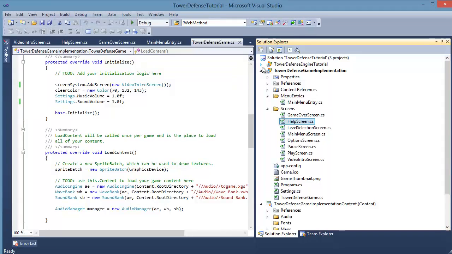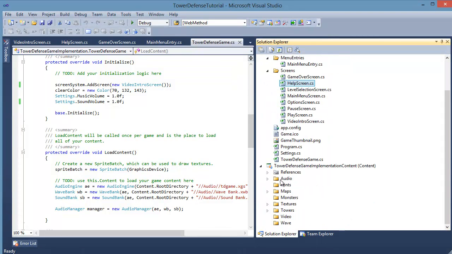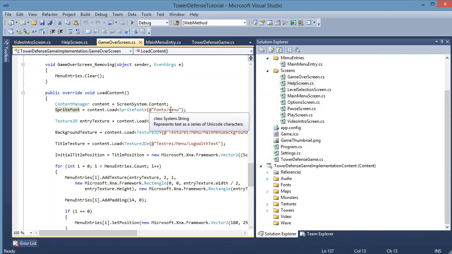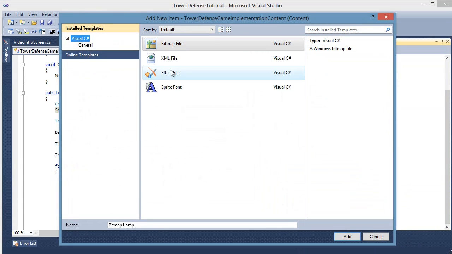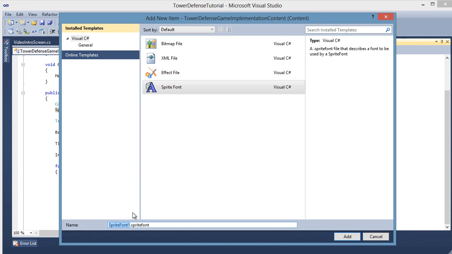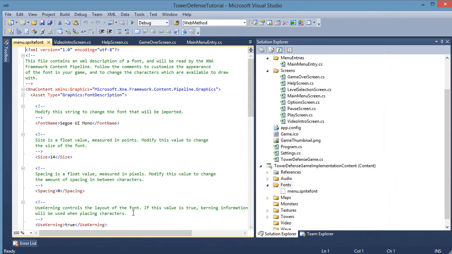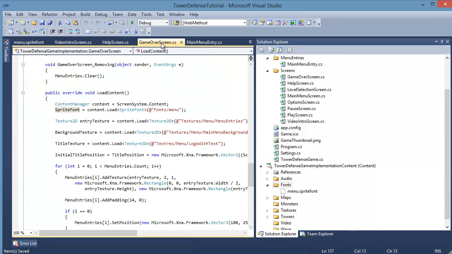So, let's go to the Solution Explorer, and in the Content section, we need to add a new font for what the game over screen references. So we called it menu. Let's right click the fonts and go to add new item, select a sprite font and call it menu. We can change all this stuff later on. We're just going to look at the game over screen. The text might be a little bit big for the game over screen, but again, this is just a demonstration.